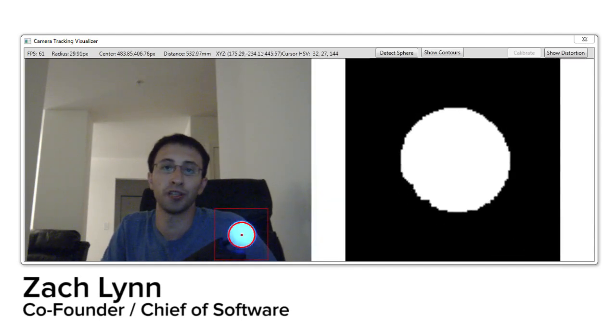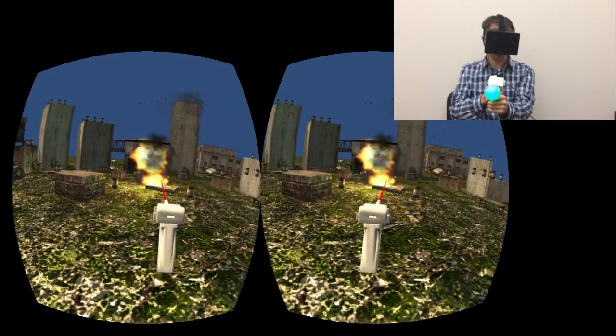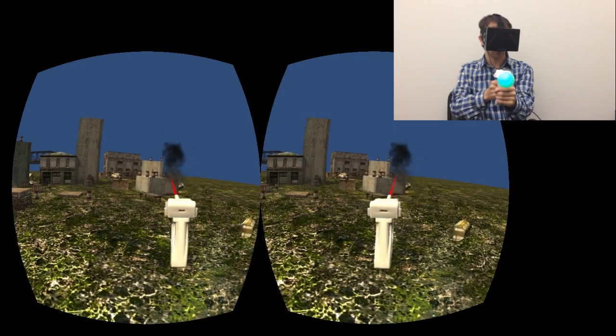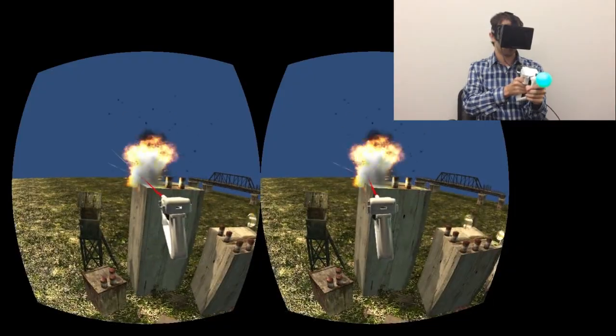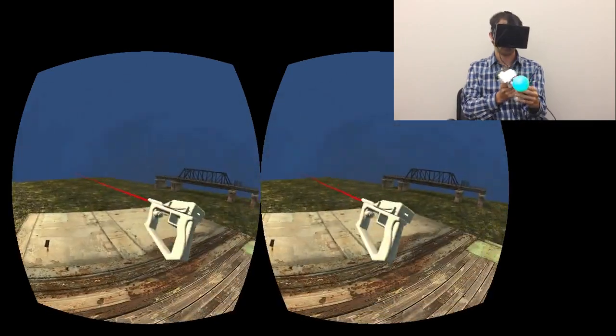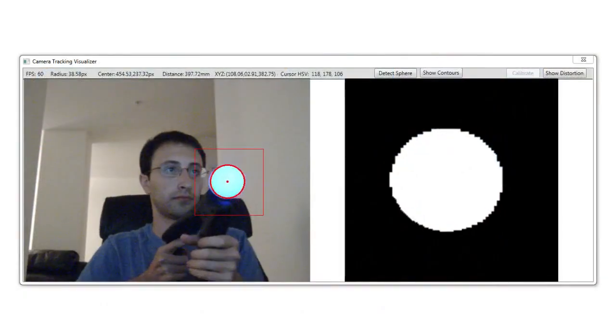Here's a quick look at the optical tracking for the Magnum. Our optical tracking provides low latency and high accuracy positional data. The tracking software will work with any OpenCV compatible camera. For the best tracking experience, we recommend cameras with high resolution and frame rate, such as the PlayStation Eye or Microsoft Kinect. Additionally, we plan on supporting the Oculus DK2 and CV1 cameras.